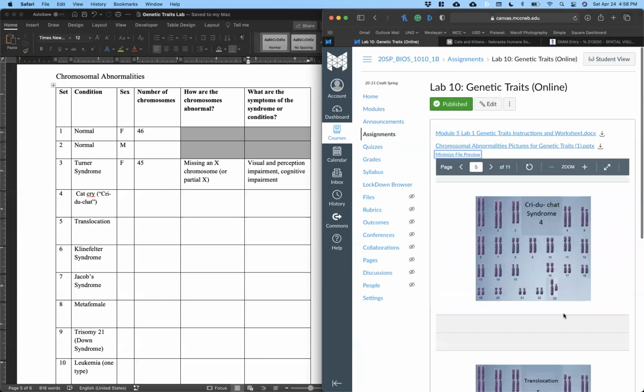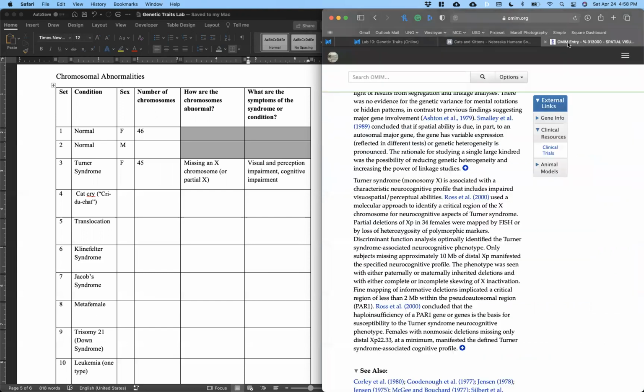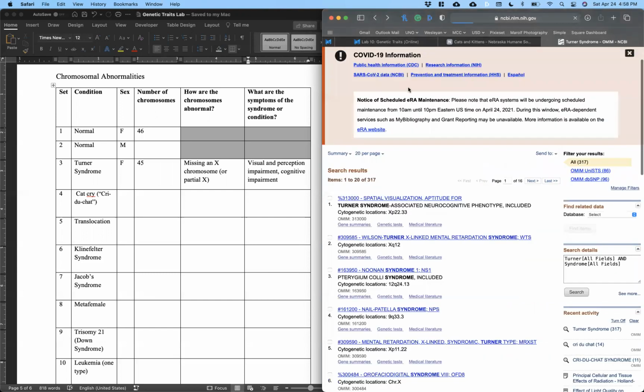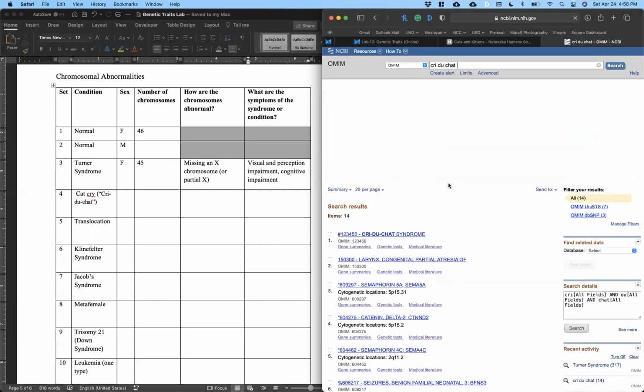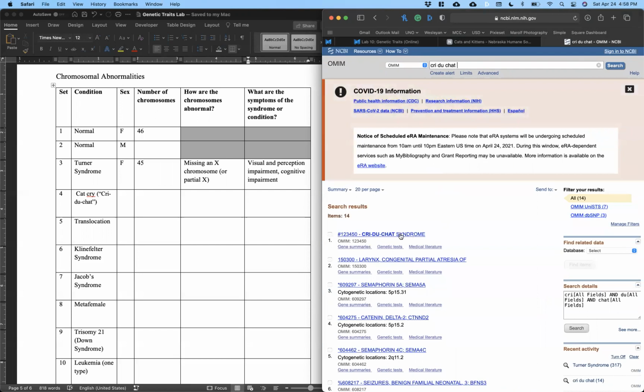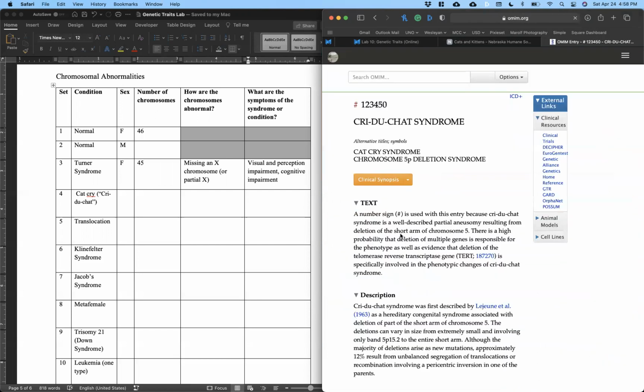It is not always completely missing. Cri-du-Chat syndrome, or Cri-du-Chat, because it is French. If you hunt in these chromosomes, you will find that on chromosome number 5, we are missing a partial piece of that chromosome. So if we go back to the website here and we just look for Cri-du-Chat syndrome, usually it's just going to be the first hit.